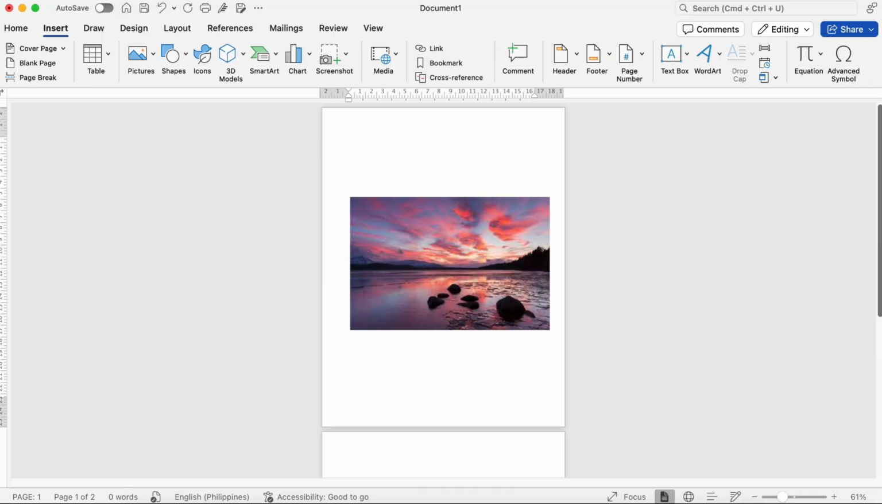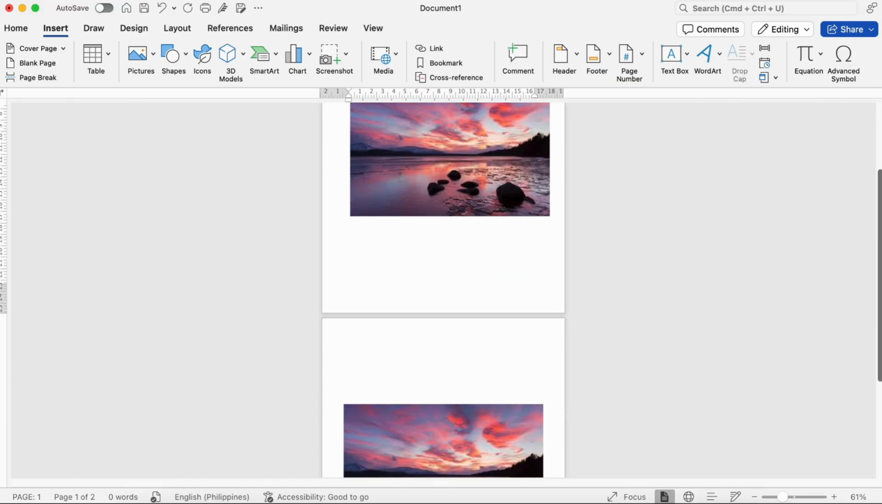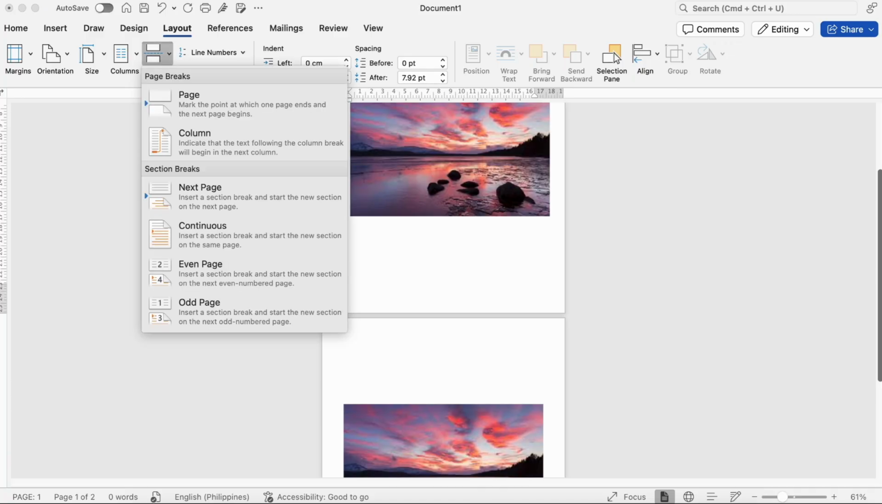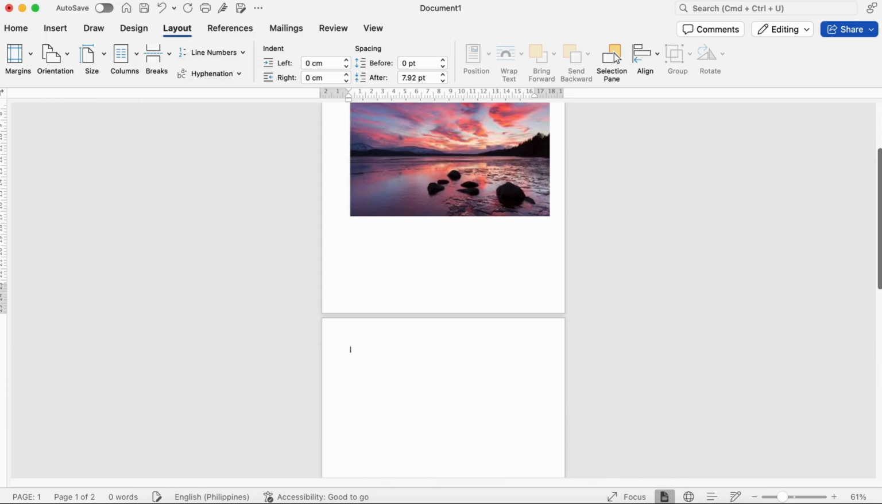This is crucial. You need to be at the end of the content, not at the beginning of the next page. Go to the Layout tab and click Breaks in the Page Setup group. Select Next Page under Section Breaks. This creates a new section where you can apply different formatting. You'll see a section break indicator if you have paragraph marks visible.